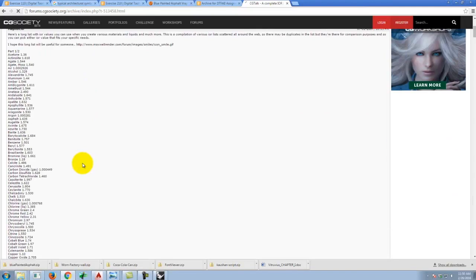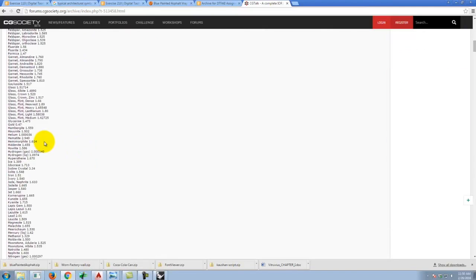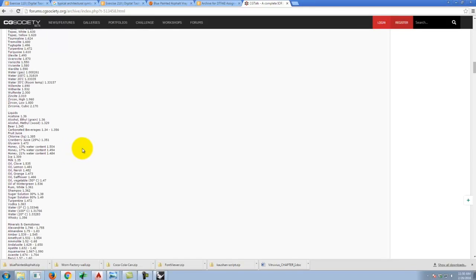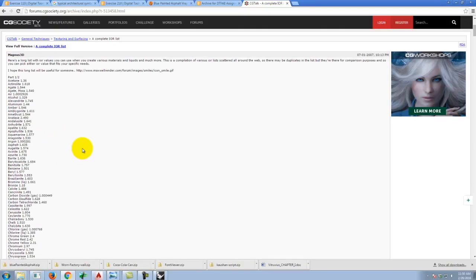Complete index of refraction list. Yeah. Right? And so depending on your material, oh yeah, look at that, 1.635. All right, so how cool, right? So this looks like a great site. Might want to save this information.